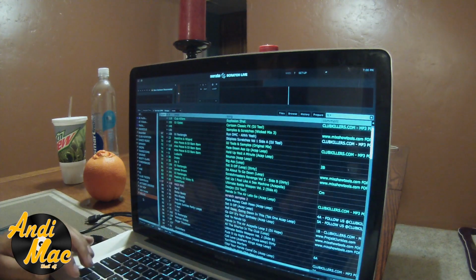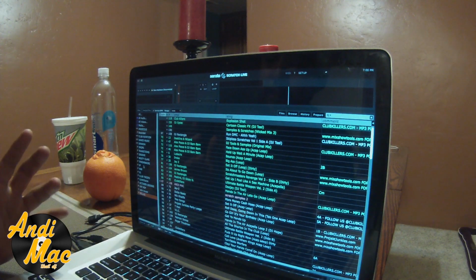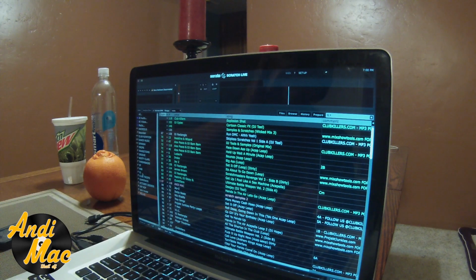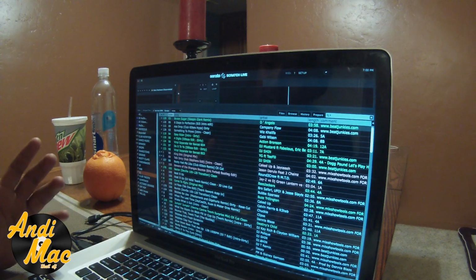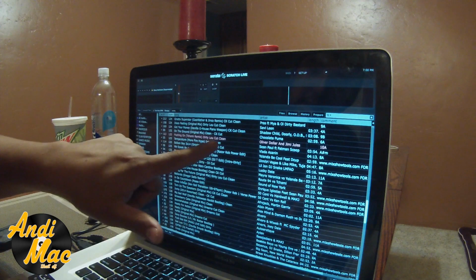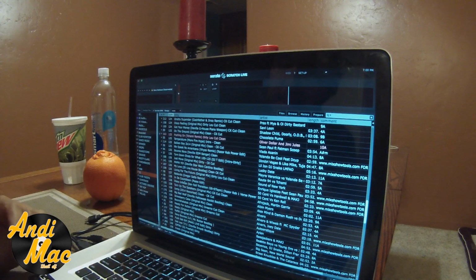So let's go ahead and, not create a new crate. Let me delete that. So what do I have? I have new EDM. So let's put it in my newer EDM stuff. And as you can see, I got pink files. Like I said, I've been deleting stuff.